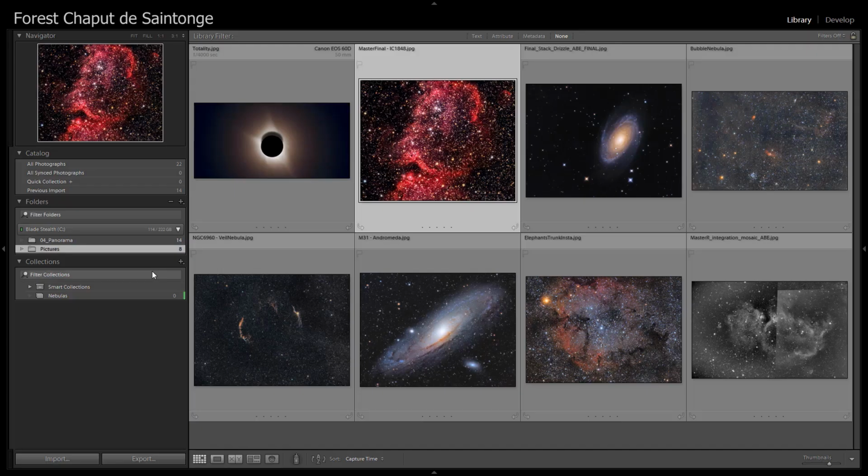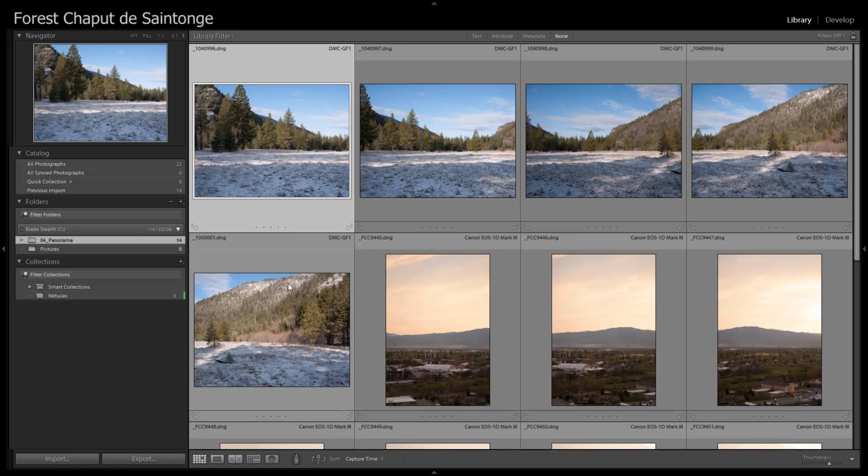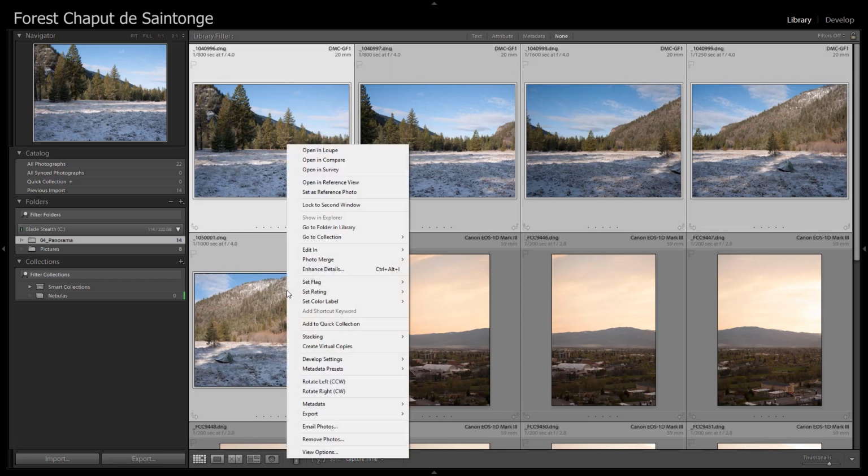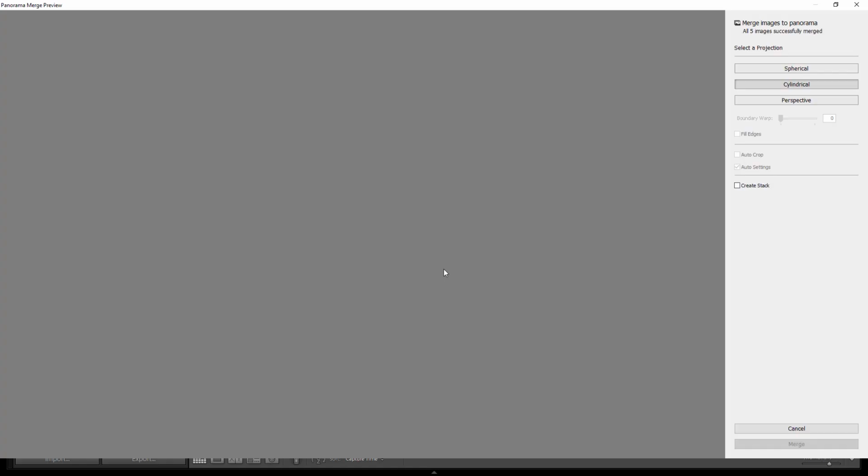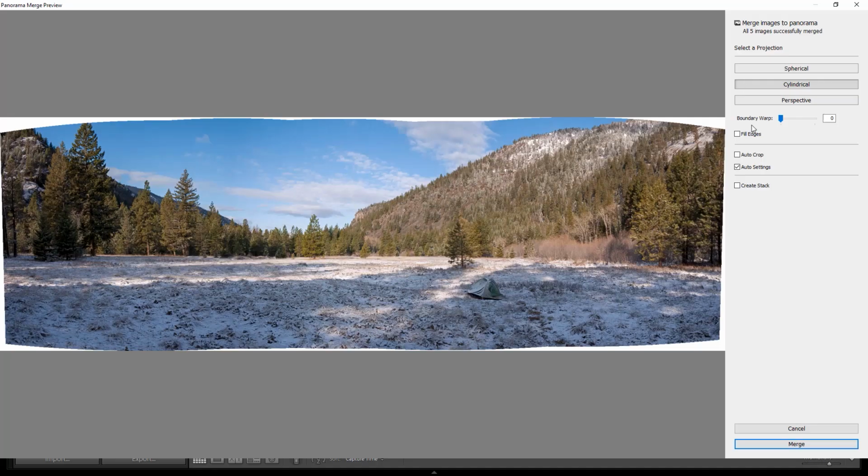I've got a folder here of a panorama, and if I open that up and select these images, right-click and go to Photo Merge, Panorama. By the way, I have a video on panoramas. I'll link it down in the description if you're looking for more of the overview of this whole tool. Today I'm just talking about the new stuff. We now have a checkbox in here, as well as boundary warp. We also have a Fill Edges button.